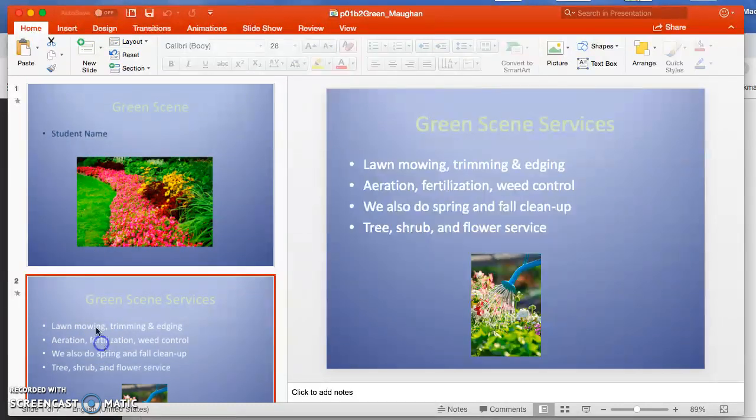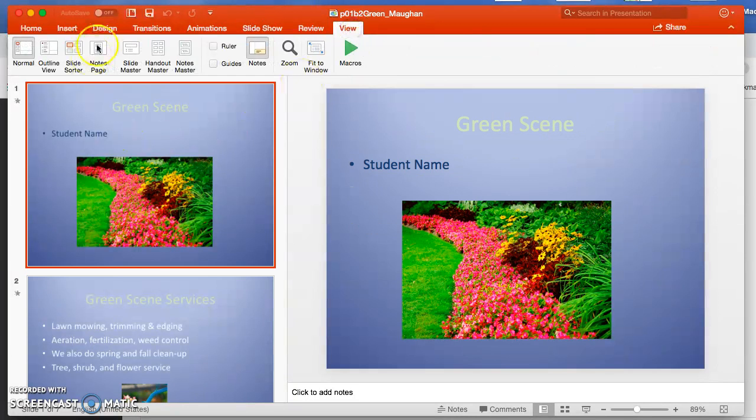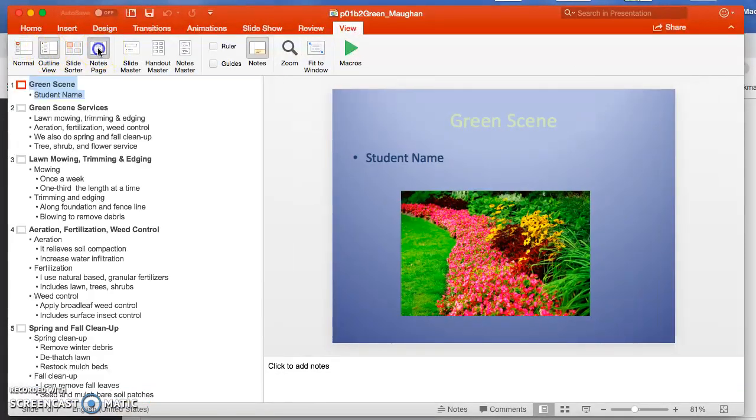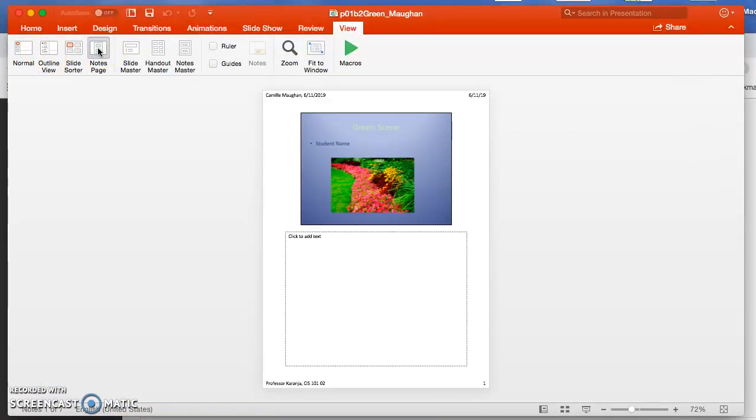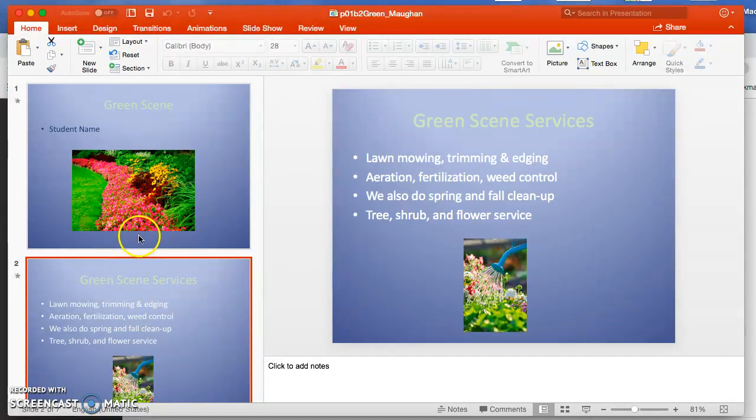I've learned other things, for example, just even how to view in different formats: normal, outline view, notes page. So I found out how to see the header and footer in the notes page. This was a very interesting chapter. I thought I knew computers well, but I guess there's always something that we can learn.